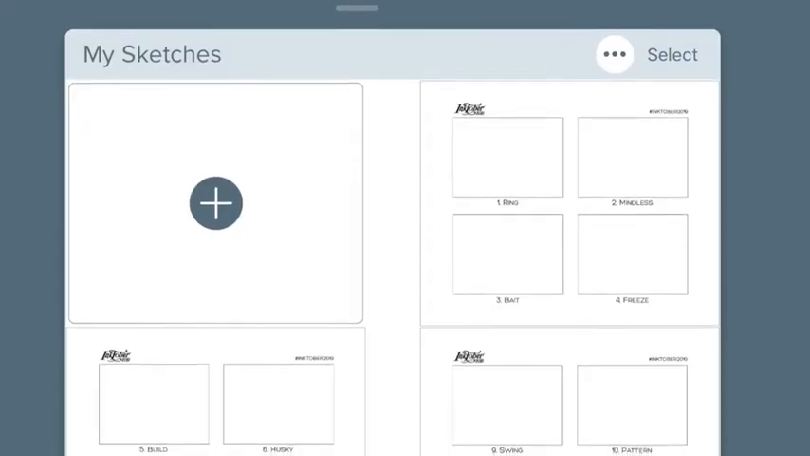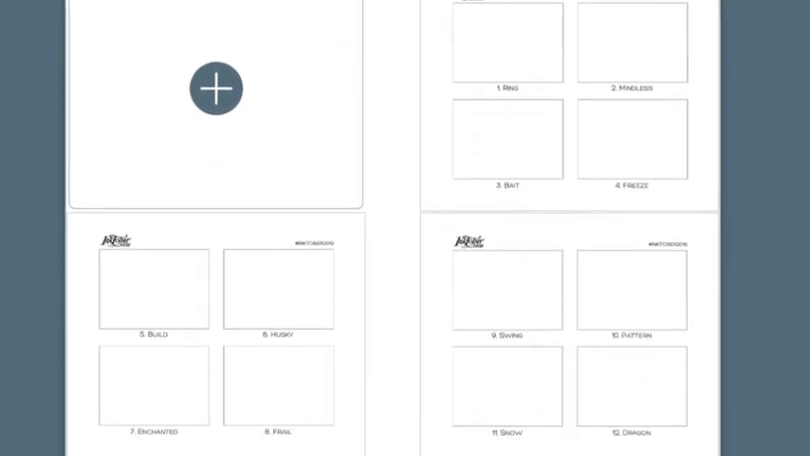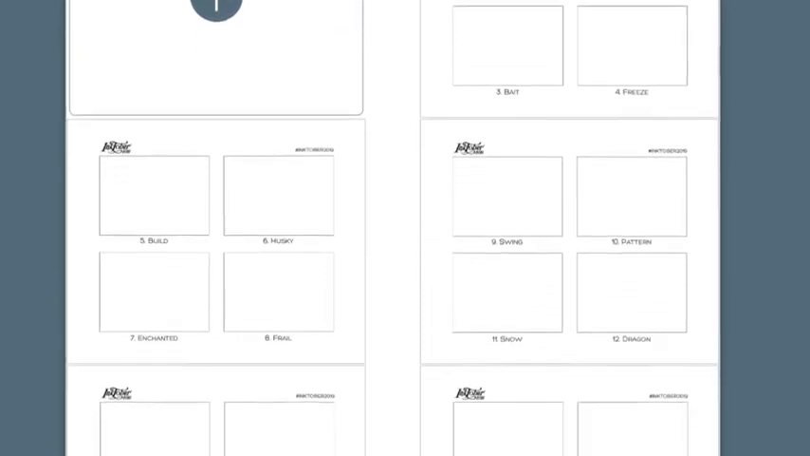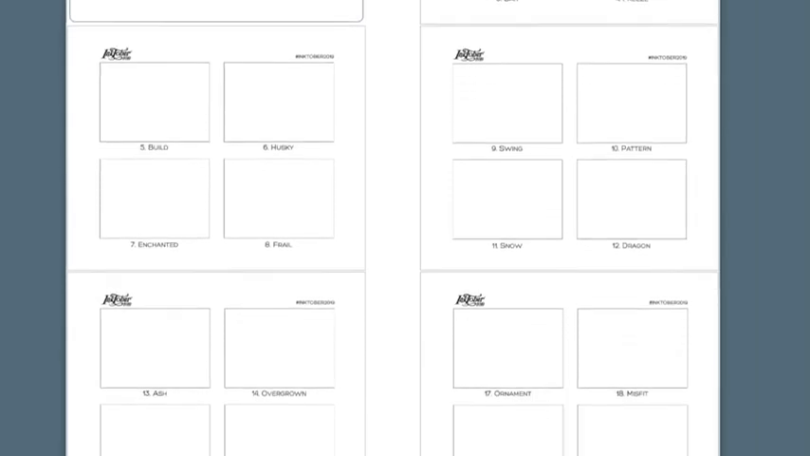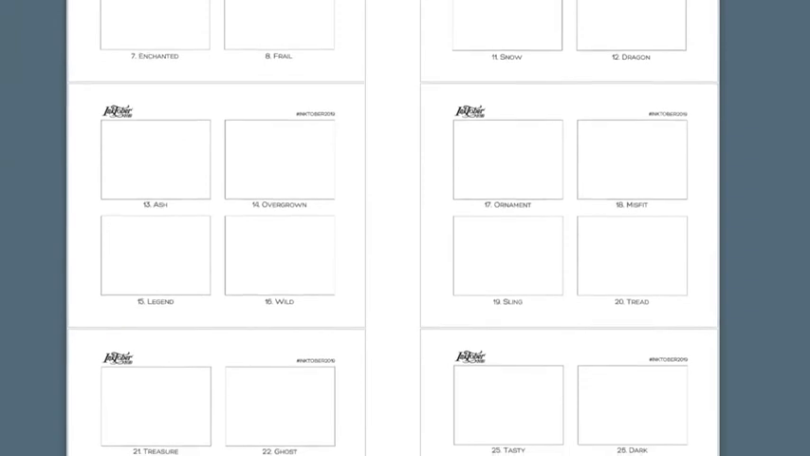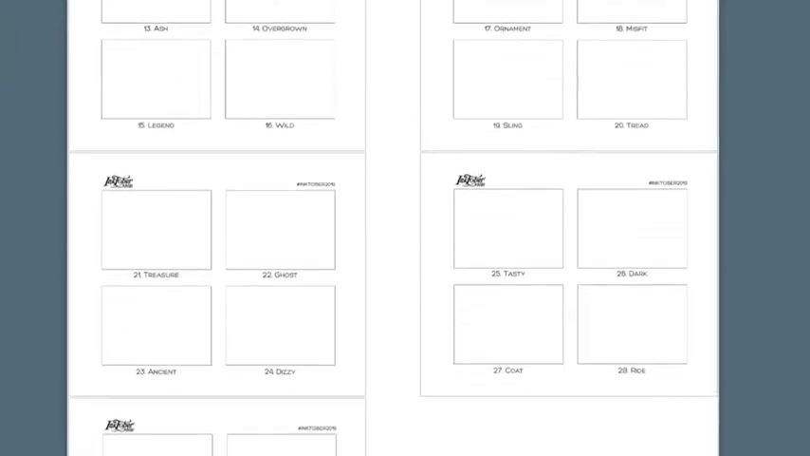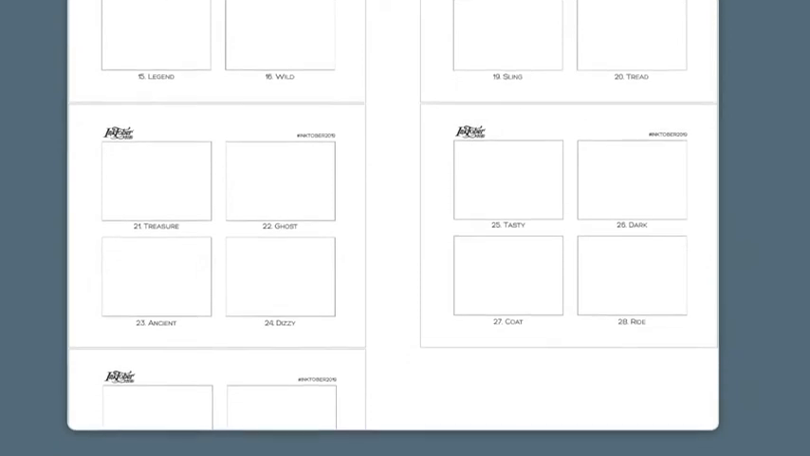So then you just simply repeat this process until you get all 8 templates, all 8 pages of Inktober sketches into Linea Sketch. We didn't want to pack too many days onto a single page. We didn't want to limit your drawing space too much. But of course, you don't even have to use templates if you don't want to. These are just provided as a nice way to stay organized.